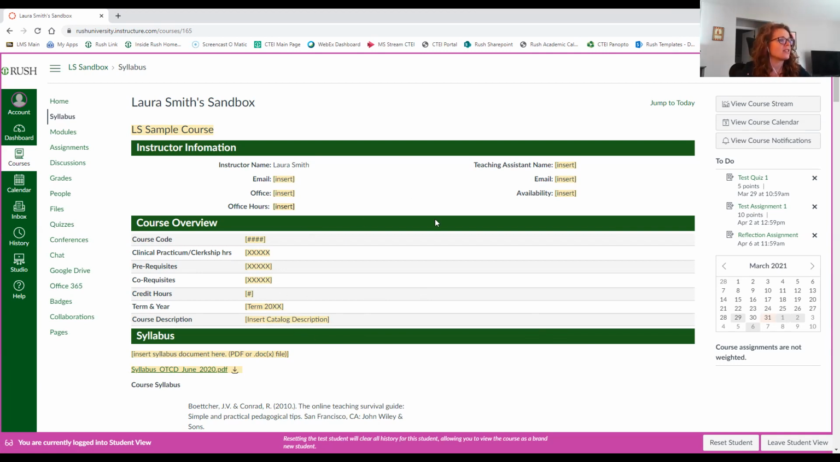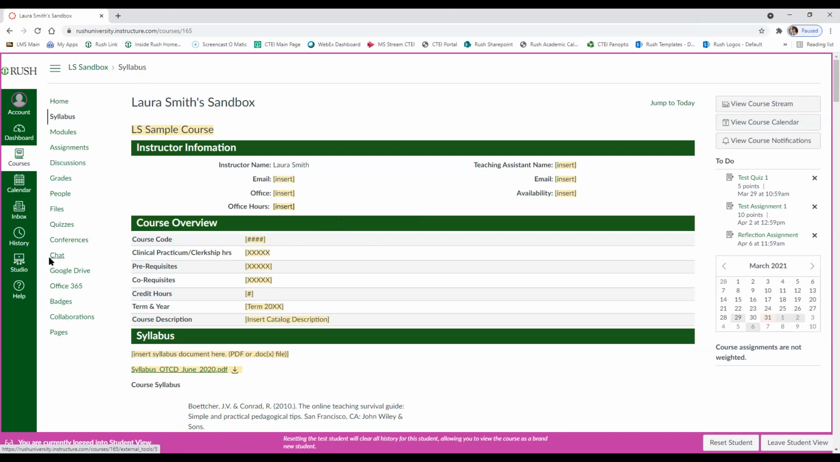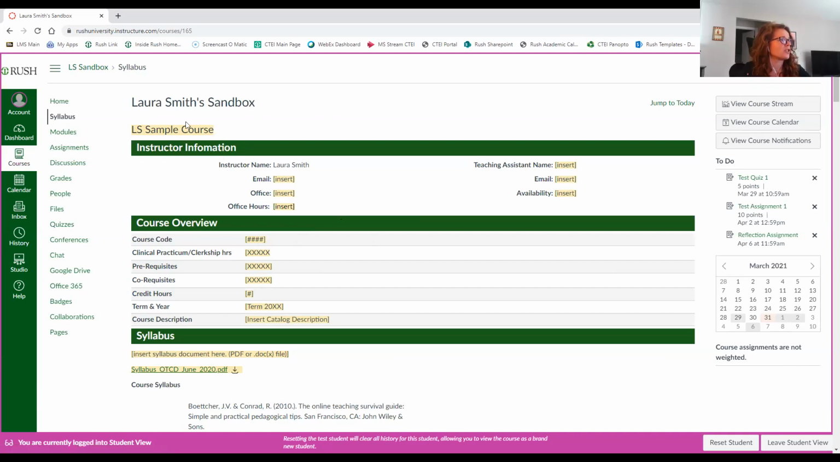So we just jumped into the syllabus and we're going to talk about some of its features. Right now we're in student view. I wanted to start with that so you can see what students would see. A lot of these pages would not be available to students unless you enabled them. So don't worry about that right now, but I wanted to show you what the syllabus, using the syllabus template, looks like in student view. So I'm going to exit out of that so we can make some edits.